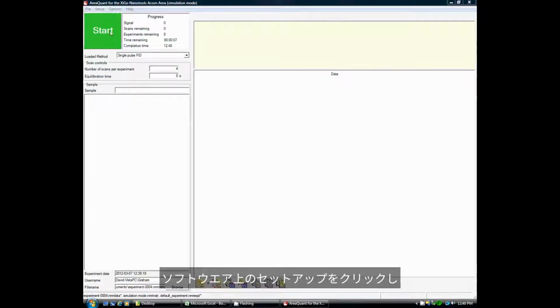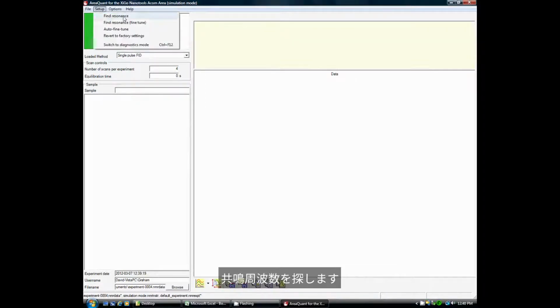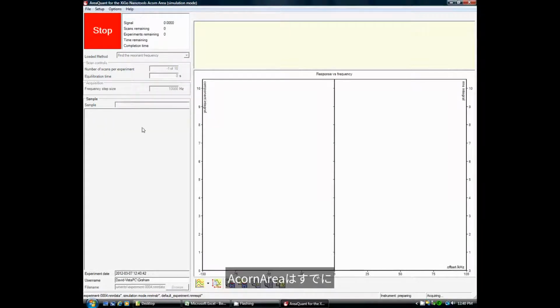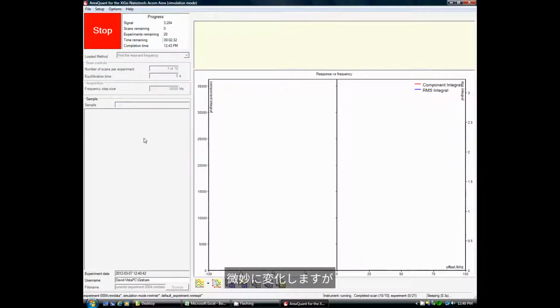We find resonant frequency by clicking Setup and then Find Resonance. The Acorn Area should have already adjusted to the temperature of the room it is in. Under ordinary circumstances, the resonant frequency changes only slightly and need only be adjusted once or twice a day.